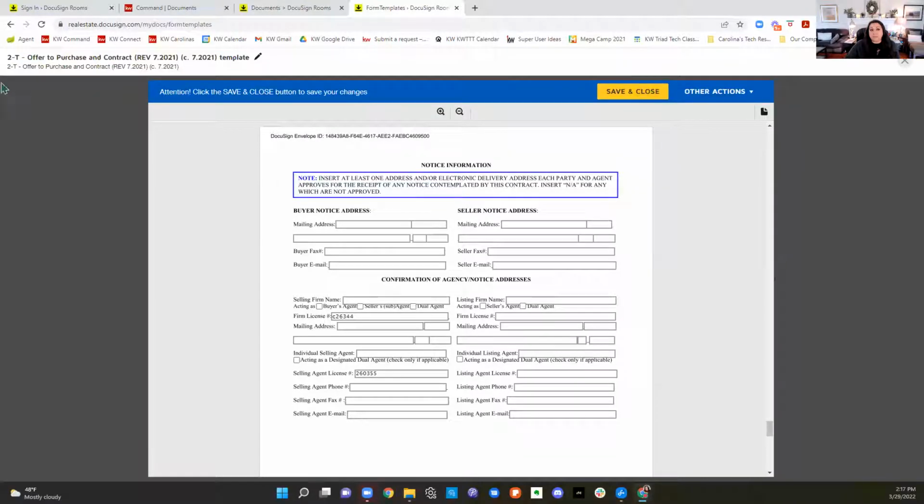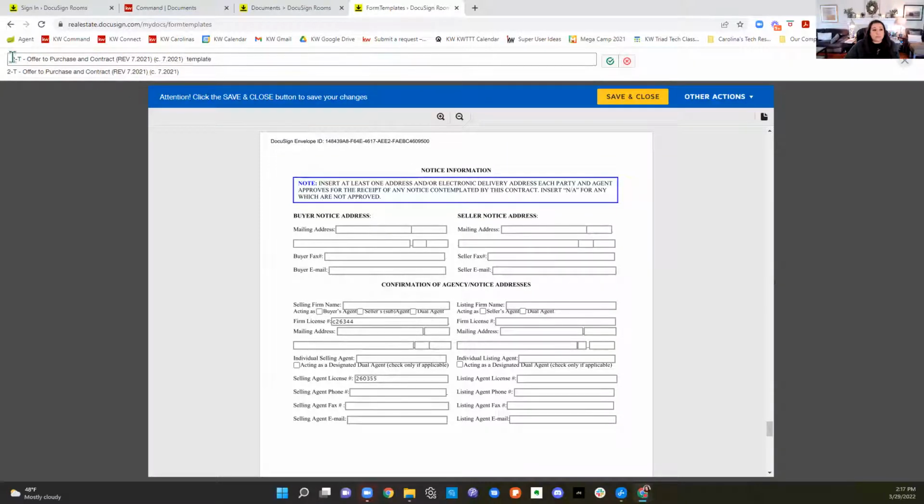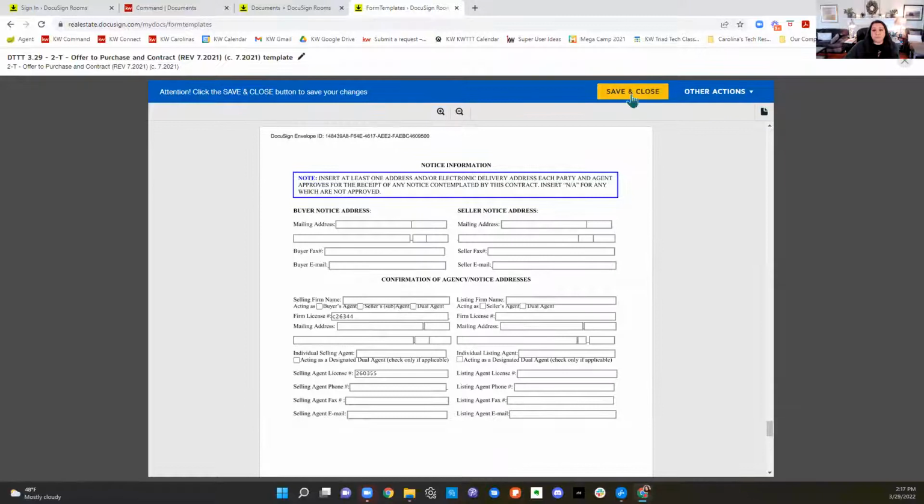And that will save it with a specific name, right? So I can say that this is Docusign train the trainer class on 3/29, and that way I know what it is. And it's my offer to purchase. Checkbox, save.